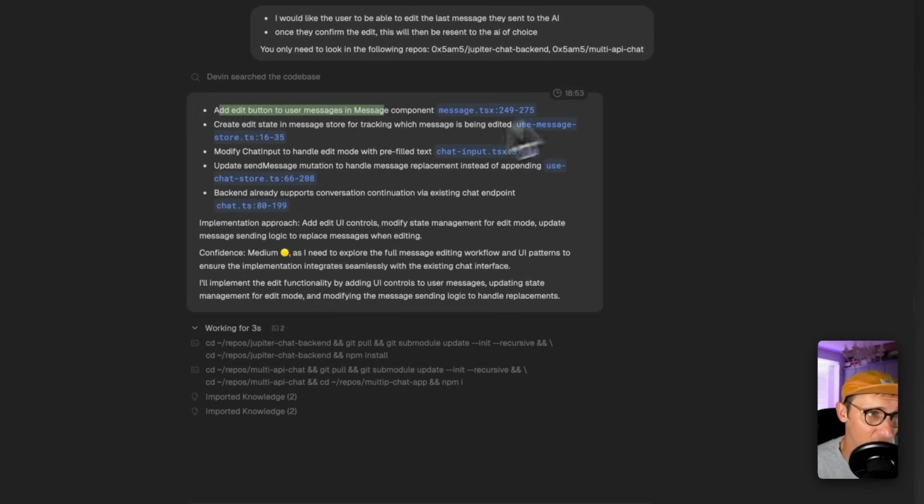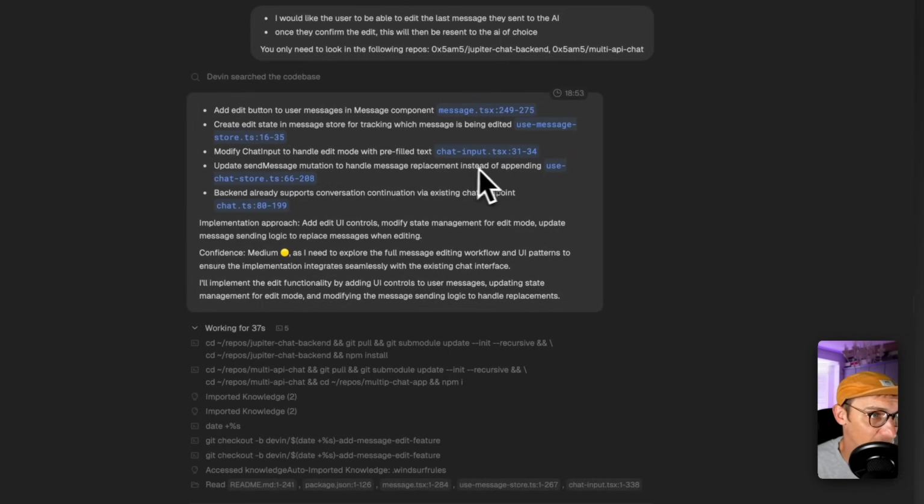That was actually really quick, to be fair. So it's going to add an edit button to the user messages in the message component, create edit state in message store for tracking which message is being edited. I'm hoping it's the last one. Modified chat input to handle edit mode with pre-filled text. Update send message mutation to handle message replacement instead of appending.